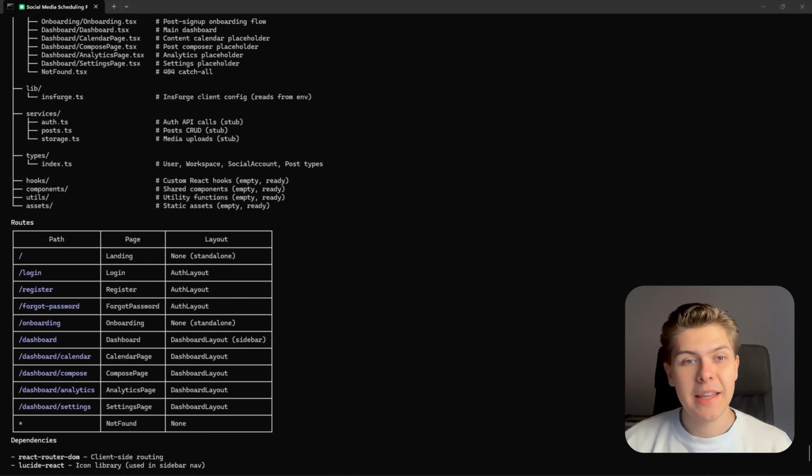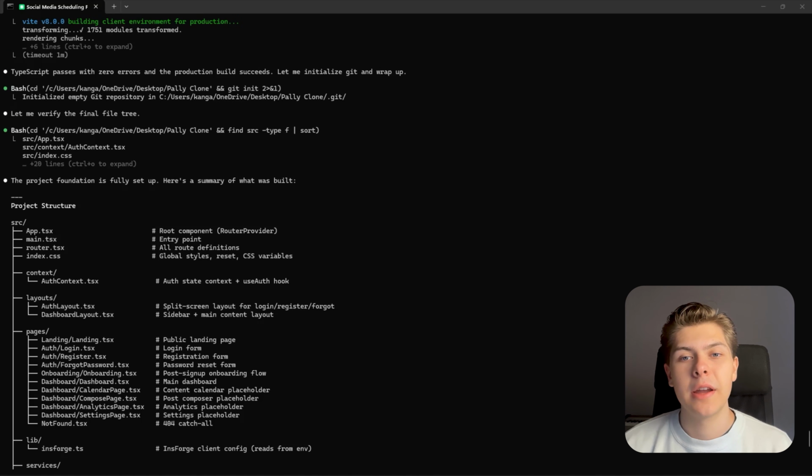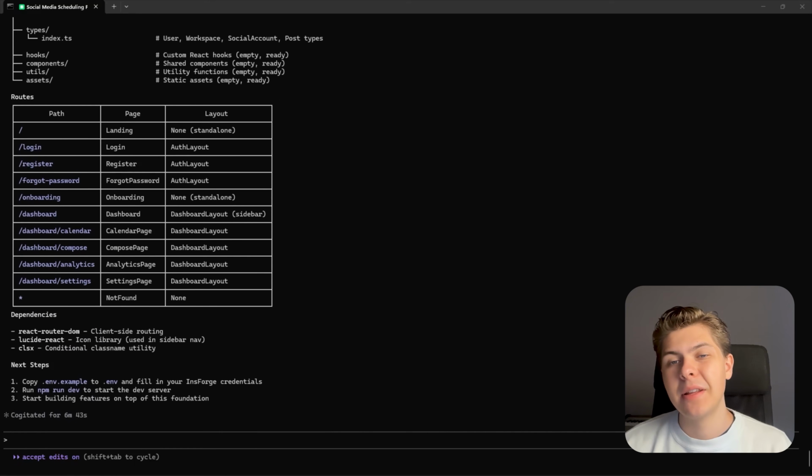After a few minutes it's done. As you can see, it made a clean, properly structured React TypeScript project with the routing configured, folder architecture in place, and every dependency installed and ready to go. Okay, now the foundation is solid from the start, which means that every feature that we build on top of it inherits that stability automatically.